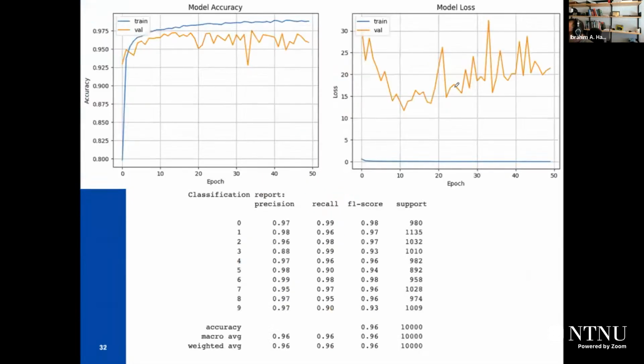We trained the model because we have X-train and X-test. As you can see, I trained the model for 50 epochs, and we can get the classification report. We have 10 classes, and most of those classes do very well. The overall accuracy is 96%, right? And these are the precision, recall, and F1 score for each class.